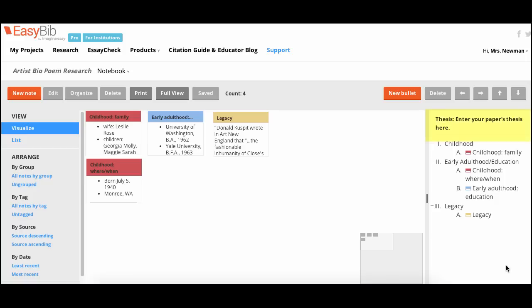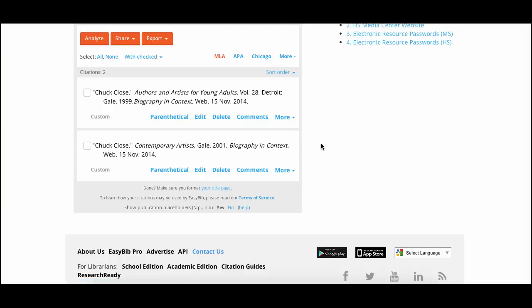If you have a thesis statement, you can also add it to the top of your outline. Lastly, to quickly navigate back to your bibliography, perhaps to add more sources, use the menu options at the top. And that's it! Note-taking has finally reached the digital age with EasyBib's notebook tool.